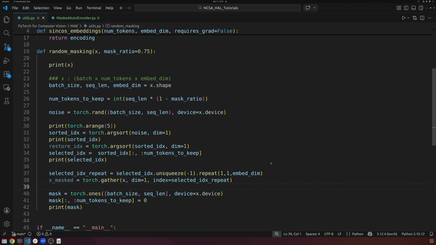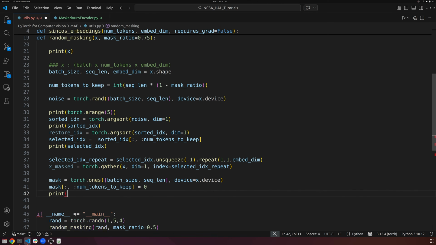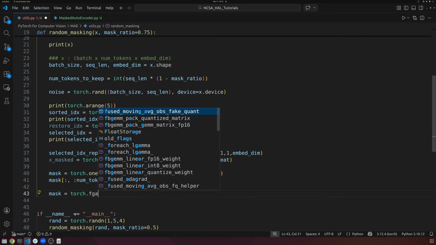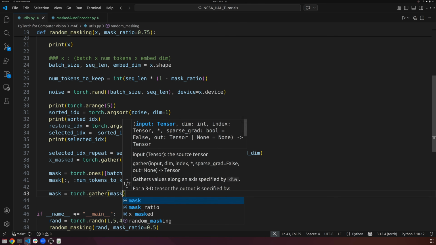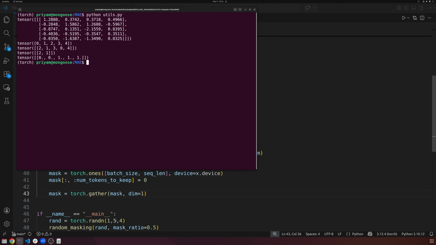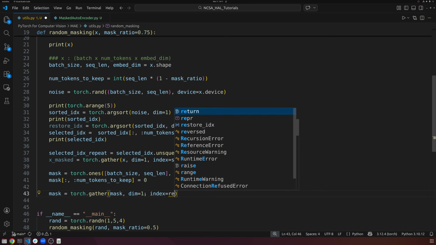And that's completely fine on its own. But of course, this doesn't really work out because we need this to say that I kept this position and everything else. Which ones did I want? I kept these two positions, 2 and 1, but I masked out 0, 3, and 4. So now we get to use that restore index. So if we do mask is equal to torch.gather, again, we're going to gather on the mask. Again, dim equals 1, because these indexes here refer to the specific sequence length dimension. And the index is equal to restore index.